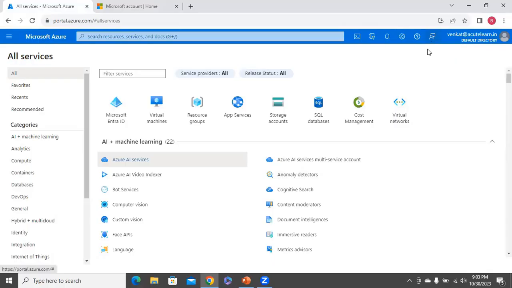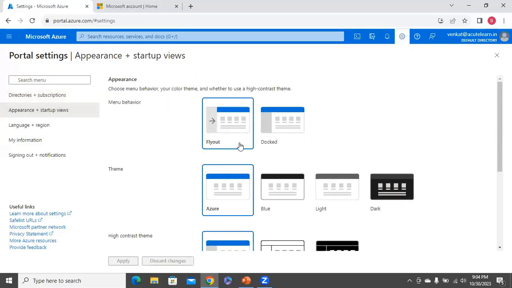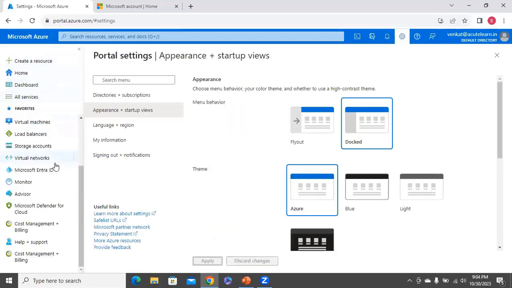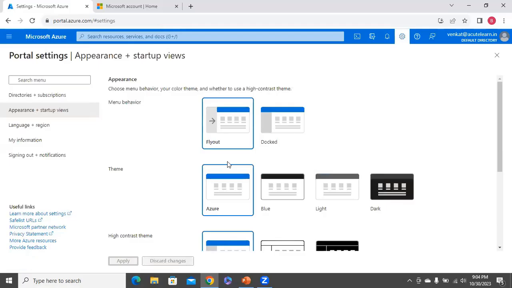And this is a feedback icon where you can send feedback and get help. And this is the settings icon, where you can have some default filters, which we'll see later as we go on. And appearance and startup views, how you want your screen to look. You can choose fly out or docked. By docked I mean it will always be fixed when I apply it, so the left side menu will always be open until I manually close it. But if I select fly out, we can see that it is closed, and when I click on that, the menu will come up.